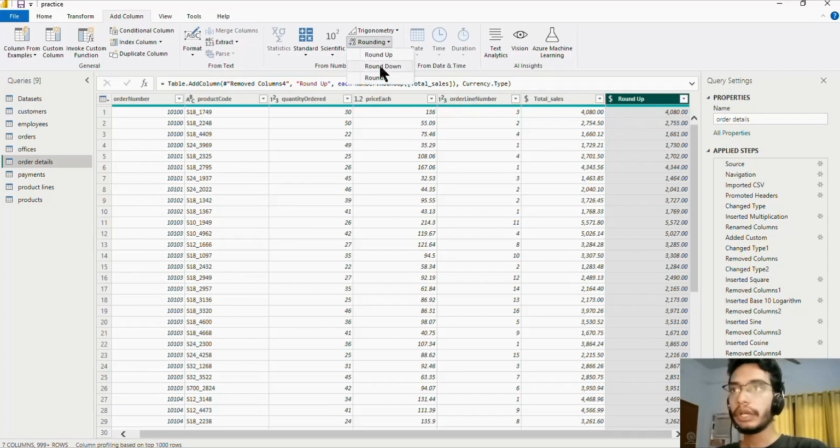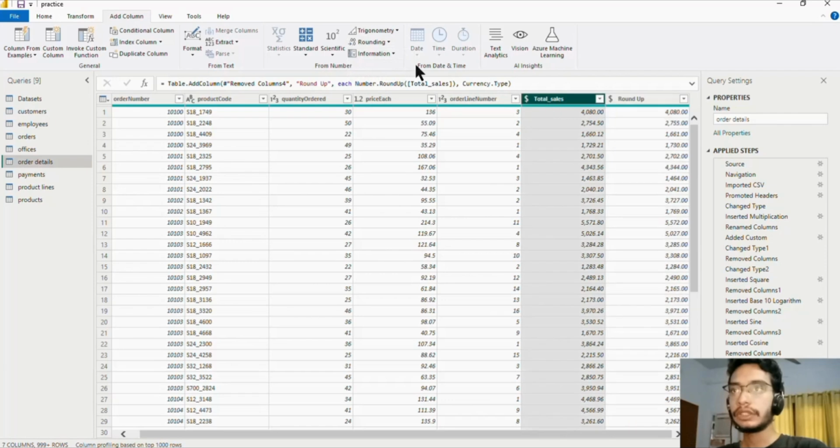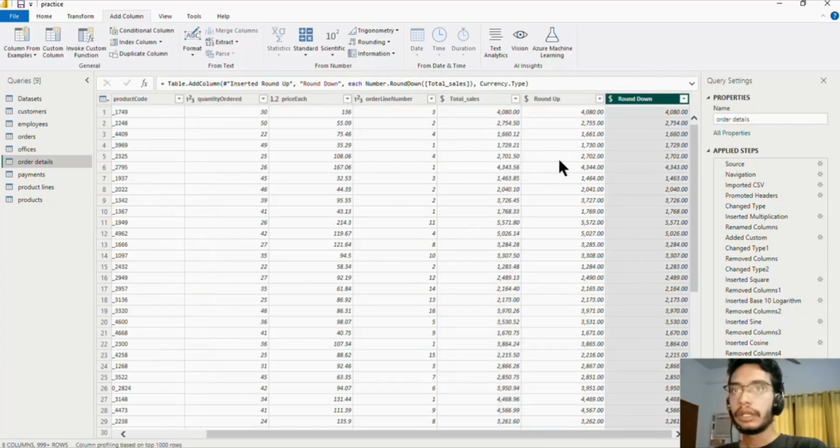If I go to round down, select this column, and go to round down, then you can see it was 2754.50, and it is now converted into 2754, right? So these two options are here.